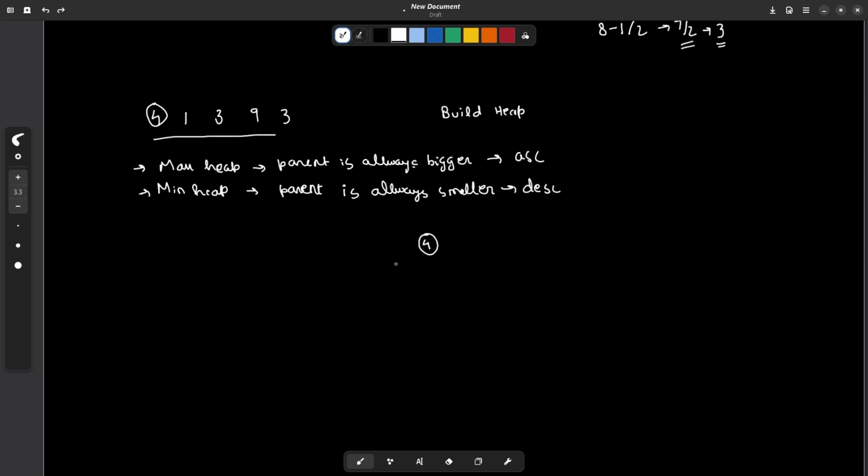Now my next input element or the array element is 1. So the next free position is this one. I inserted at this particular position. Now if I was building a max heap, I need to check whether there are any places where the condition of max heap is not satisfied. So in this particular case, all of the parents are bigger than the children. So every condition is satisfied. There is no problem here, right? Now I insert my next node 3 here, right? Still there is no problem.